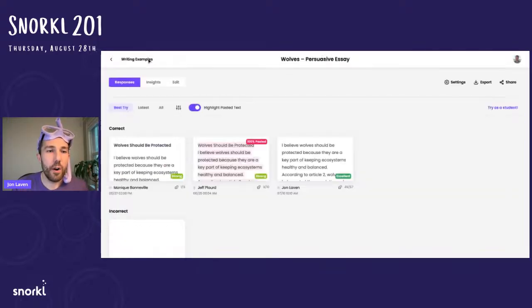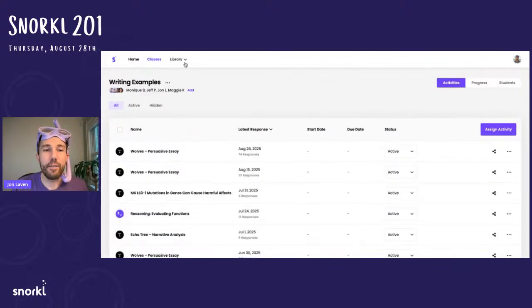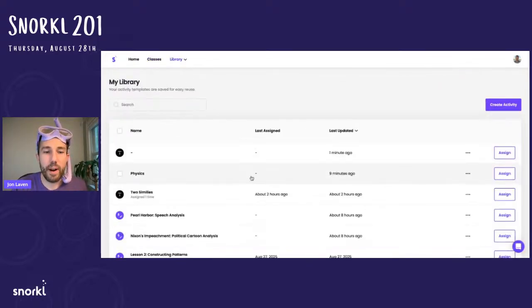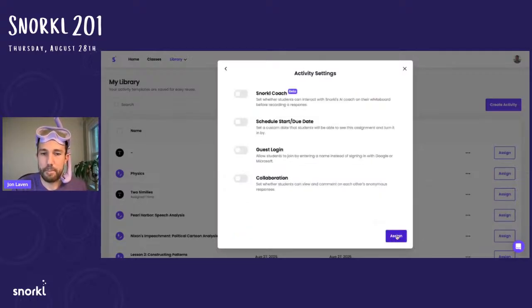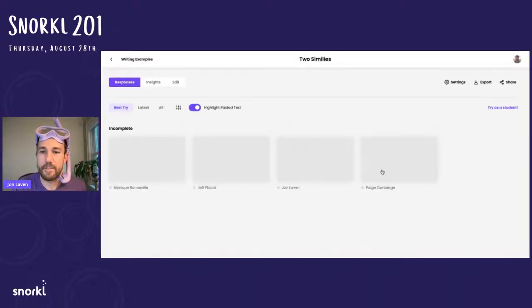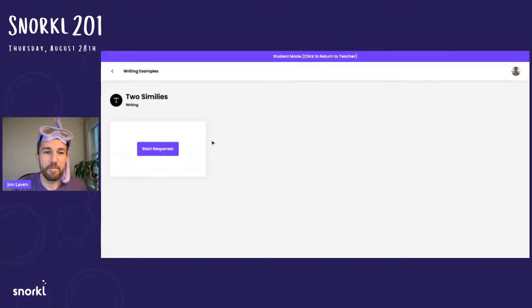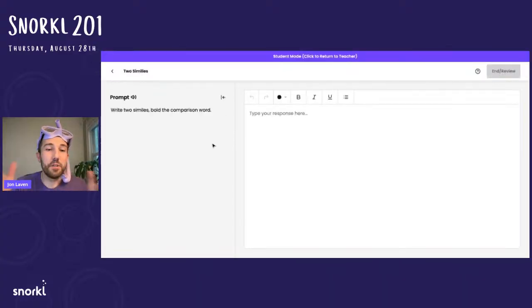I wanted to share one other example of how you might leverage this writing tool. And so I pre-created an activity here, and I'm going to assign it really quickly so we can look at it together. All right, I called it 2 similes. It's really simple. On the left-hand side there, my prompt was write 2 similes and bold the comparison word.